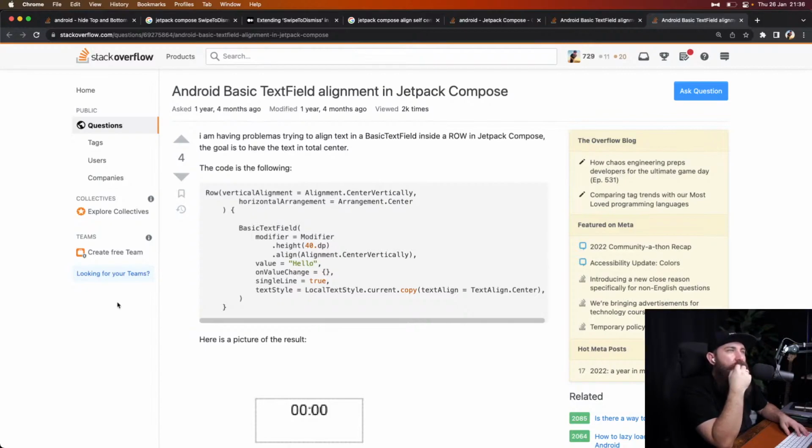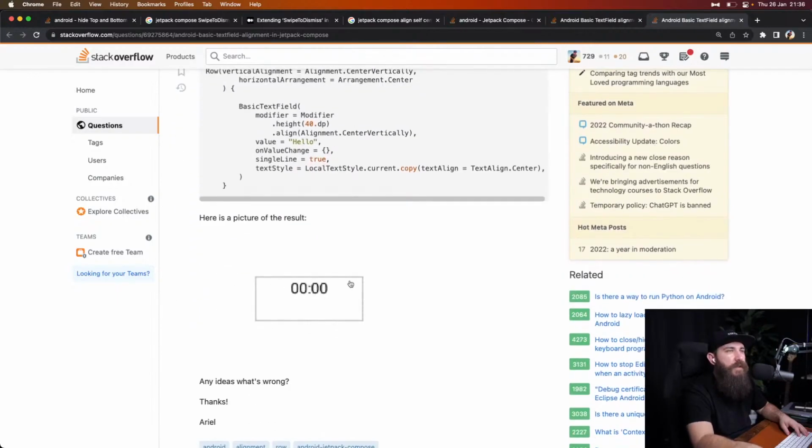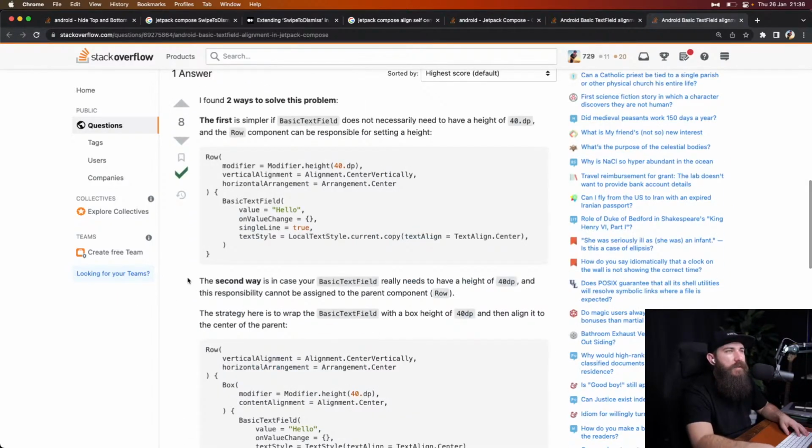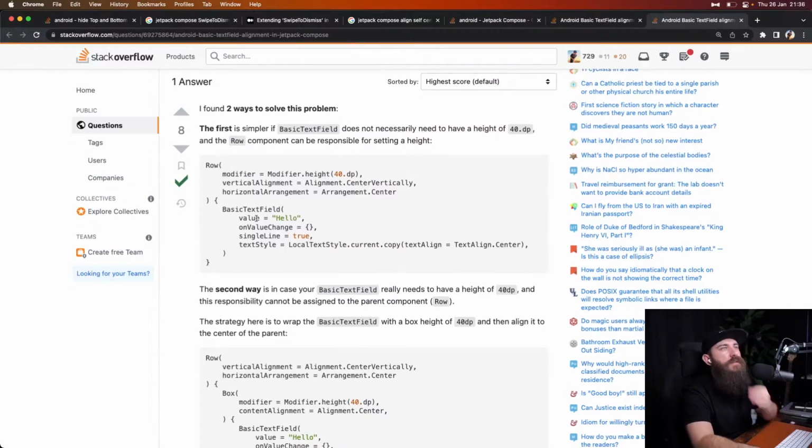Okay, we got the row, we got the text field inside. Here's a picture. Yeah, it's at the top. First is simpler. Basic text field does not necessarily need to have a height of 40. Yeah, that's the point. The row component will be responsible, so that's what I like. So it's the text style of the text field.